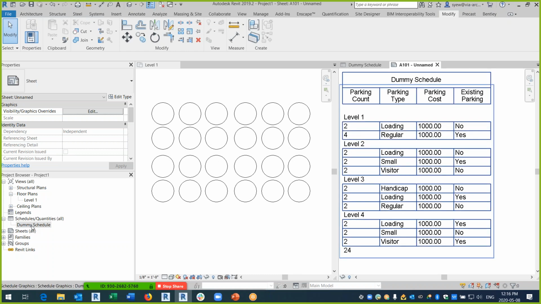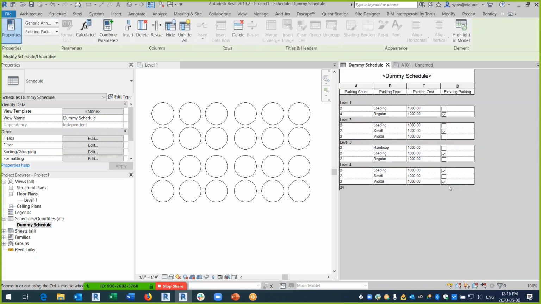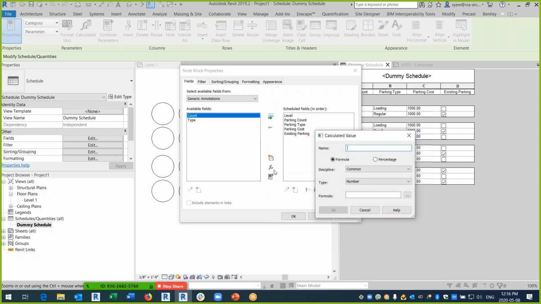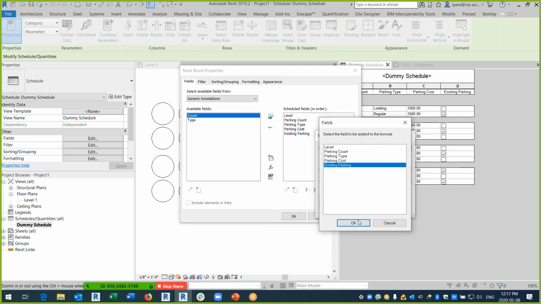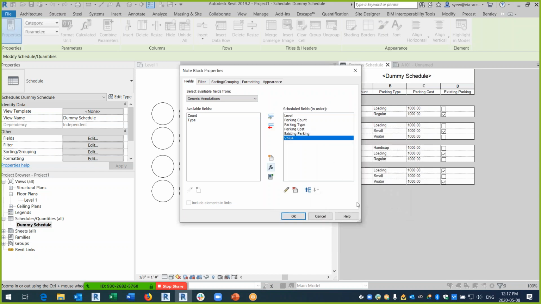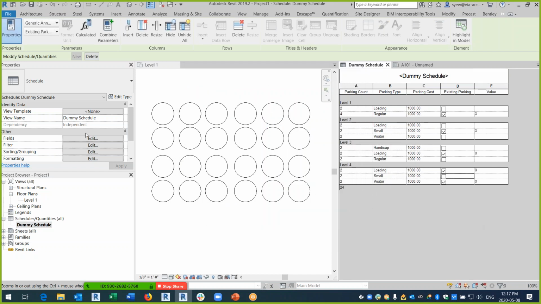So how do you add that parameter into that? The first thing you want to do is go back into this, right? You have this existing parking. There's a function called calculated parameter, right? This one. So what you're going to do here is put in a text. Okay, I could just say value again. Here, I'm just going to put in if existing parking, put a value X, or put a blank. What it means by that is that you're going to replace it with just an X.